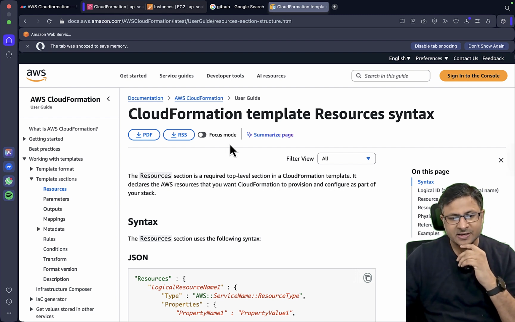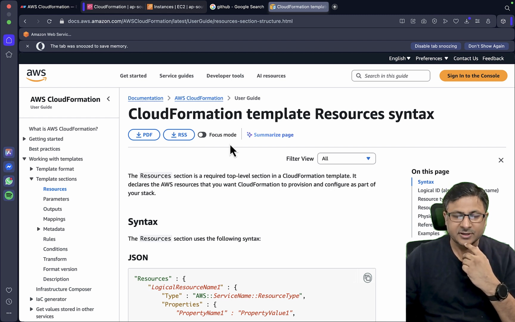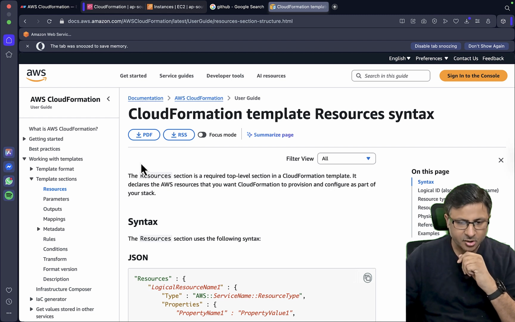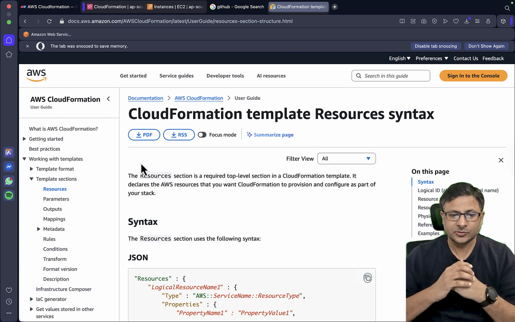Okay, so as I'm following the Amazon documentation, I prefer that you also use it, as this is a tool or service by AWS. So I prefer that instead of using some others, it's better you use the source. All right, so let's define the resource block.